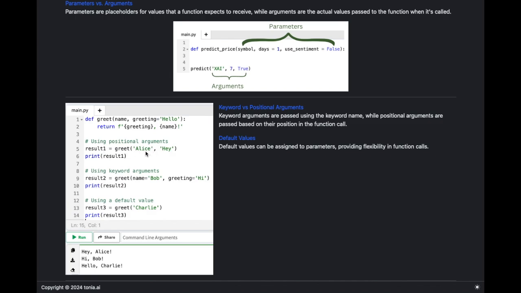Using positional arguments, we can call this function by simply placing the positional arguments in the correct order and using the correct number of positional arguments. So Alice will become name, hey will become greeting. So here we're overwriting that default value of hello by providing an argument for that parameter. So when we print this, we expect to see hey Alice.